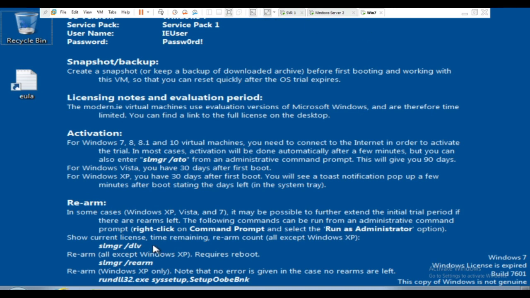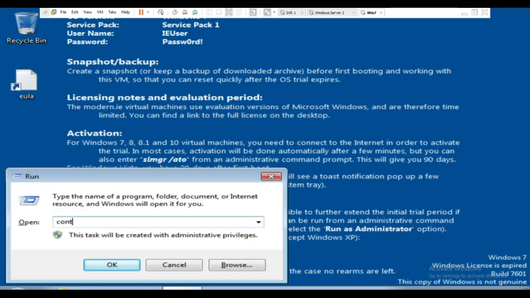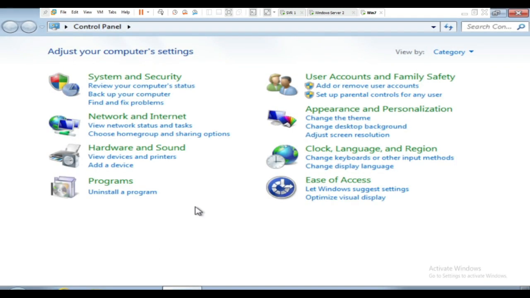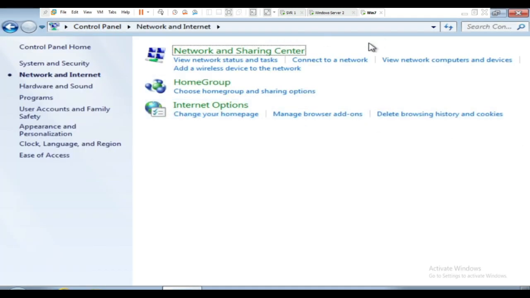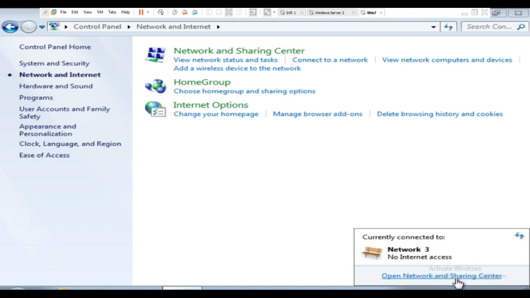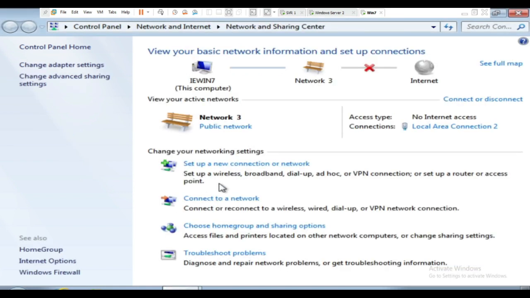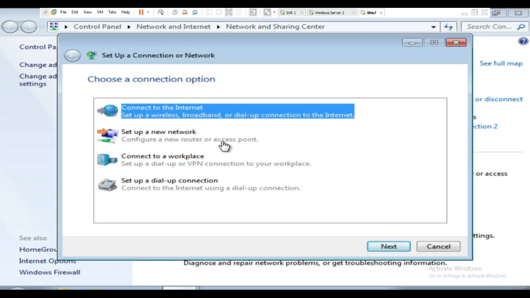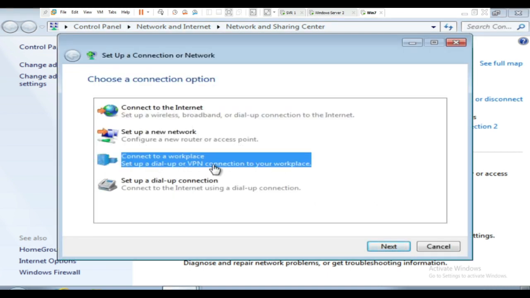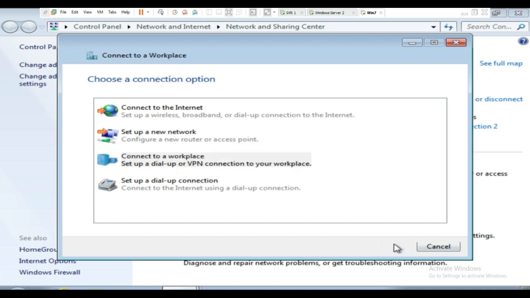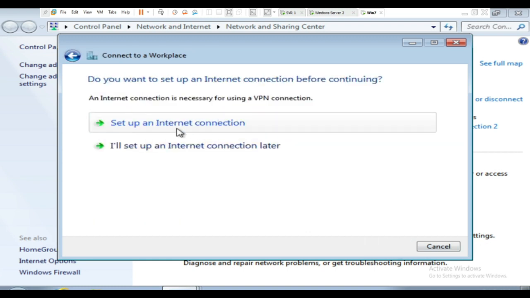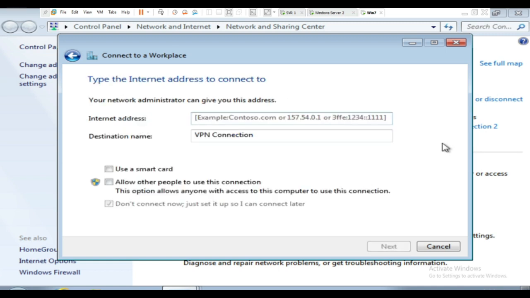So now what I'll do is I'll just go to control panel and click on the network and internet. Right here I'll go to network sharing center. Now you can see we have set up a new connection for network and click on the VPN one. Right, you can see the VPN word. So VPN, click next. So VPN, I will set up the internet connection because we do not have any requirement of VPN. So I'll just write the VPN server IP address.